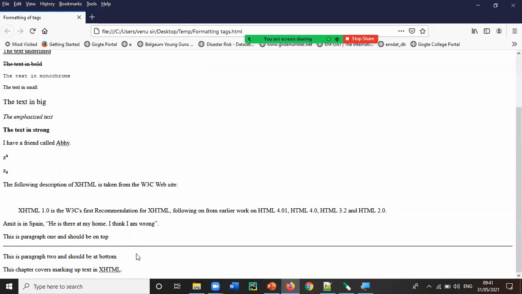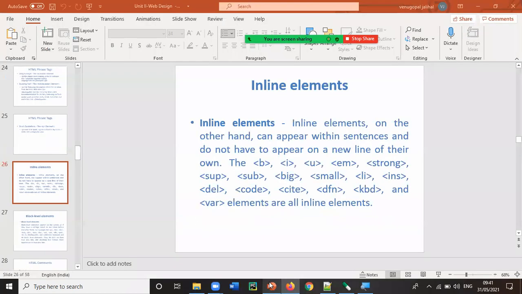Suppose you have a short name and you want to display it, and somebody wants to know it, you take the cursor on that one, then the full form will be displayed here. These are the basic tags of HTML which we are going to use on a regular basis. Understood? Are there any doubts here?